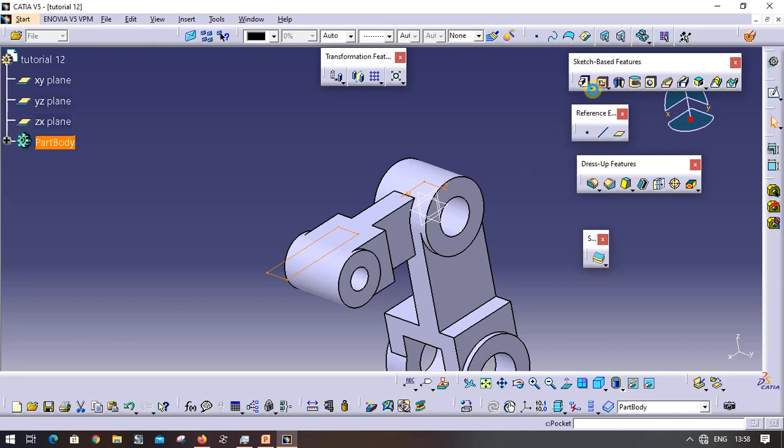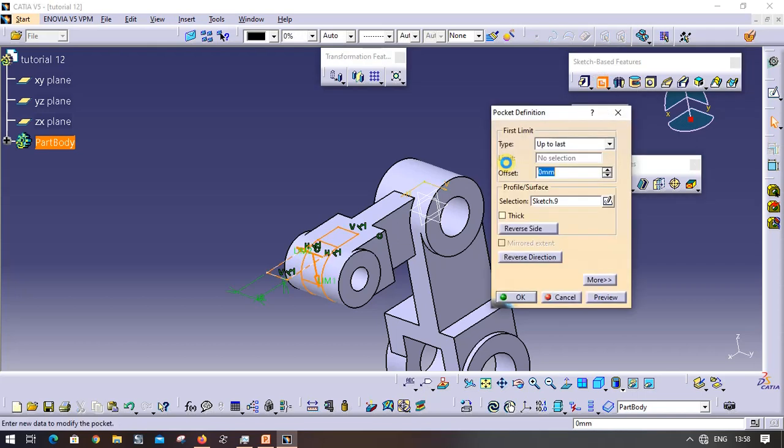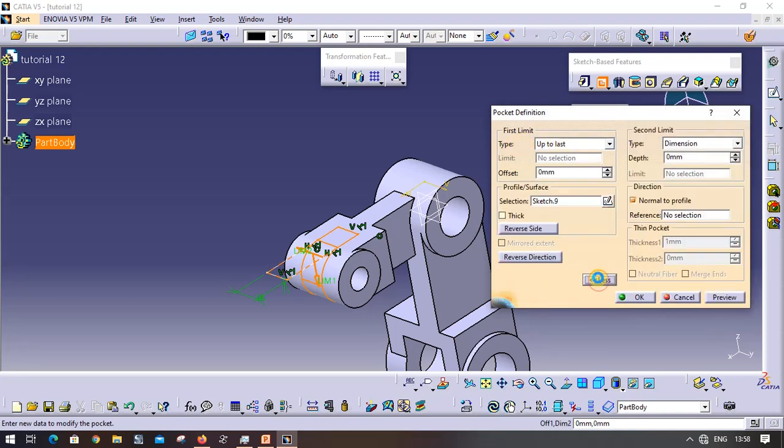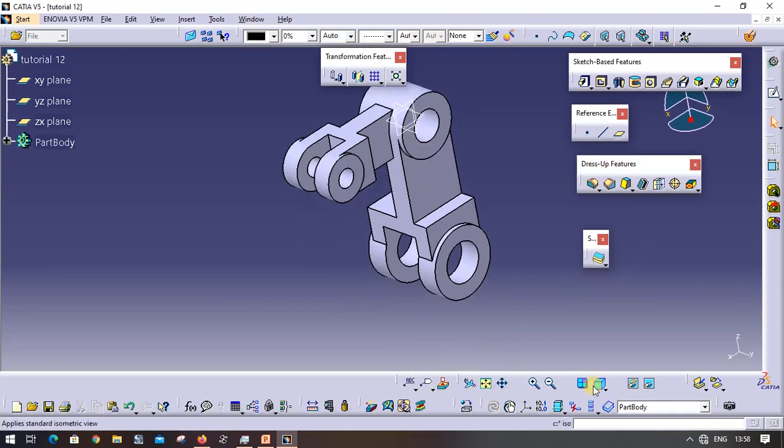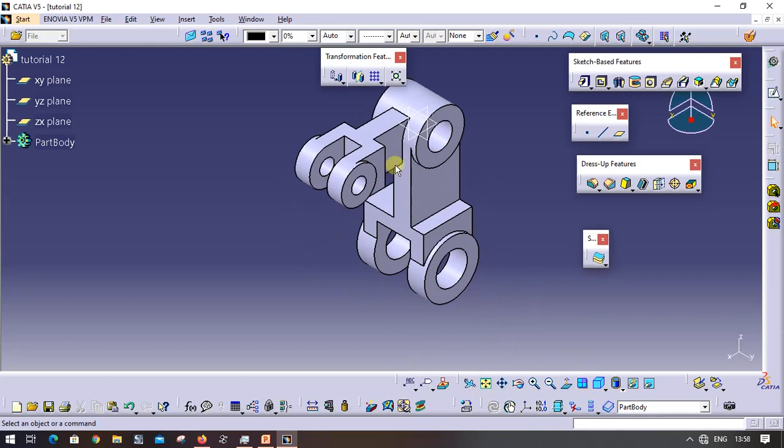Now select pocket tool. So the first limit of the pocket is up to last. It is already selected. So click on more and change the type of the second limit also to up to last. Click on preview. OK. So now we have the complete model.